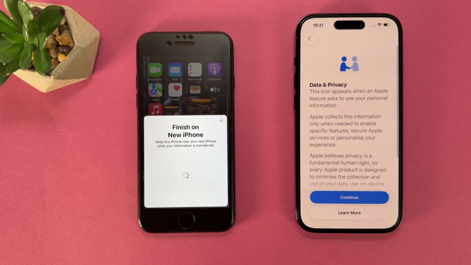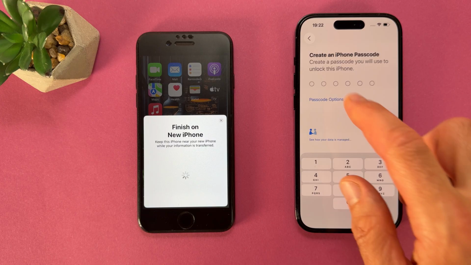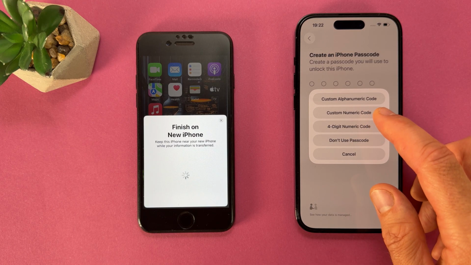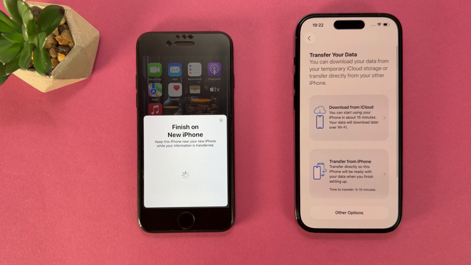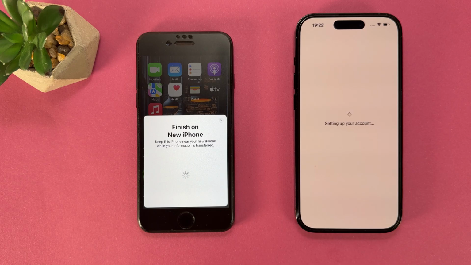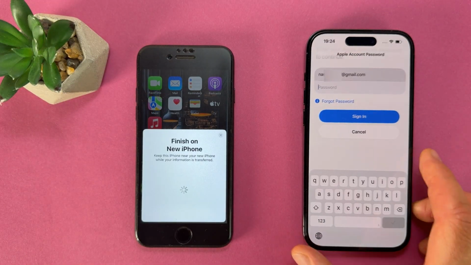Step 4. Enter your old iPhone's passcode on the new device. Step 5. Choose Transfer directly from iPhone. Your iPhone will simply ask for your Apple ID password, so just enter it.